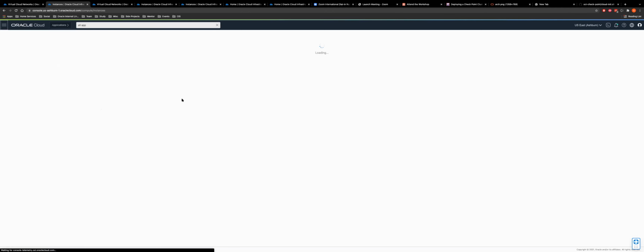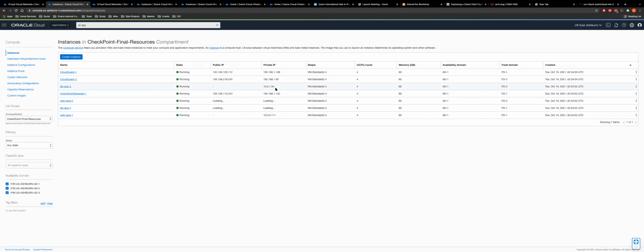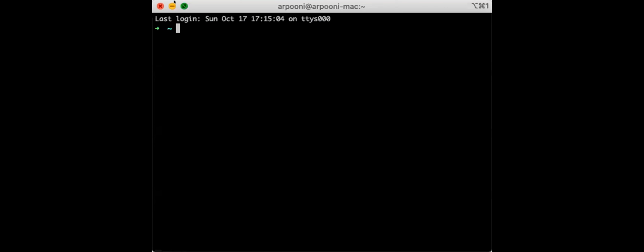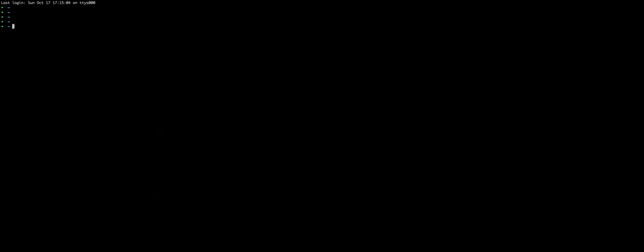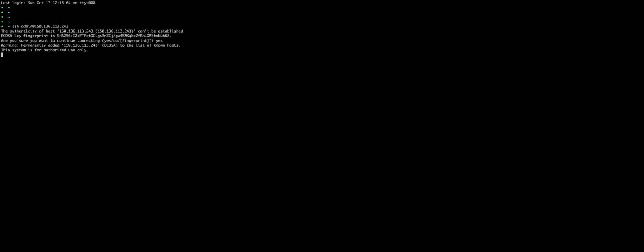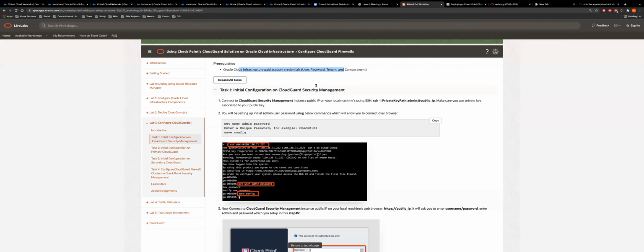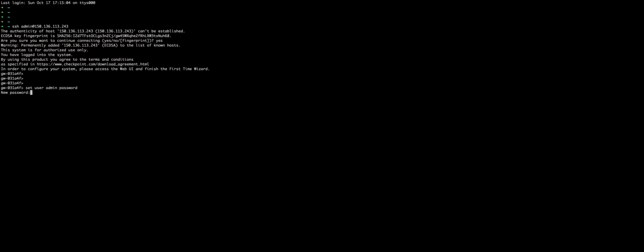Click on instances here. The reason I didn't pass my public private key is that my SSH terminal already knows about my private key. But if you want to point it to your private key, you can always do that by using the -i flag. Okay, so what we're going to do is set up the admin password first, which allows us to log in from the GUI.